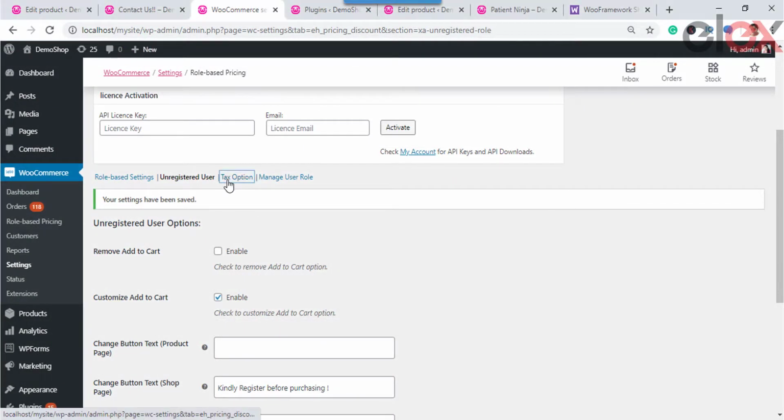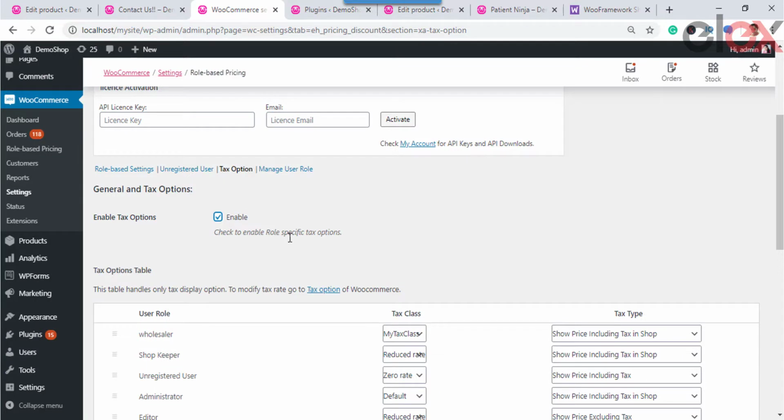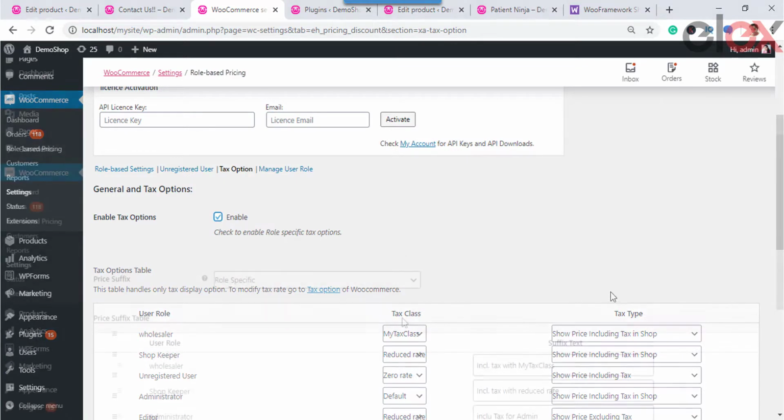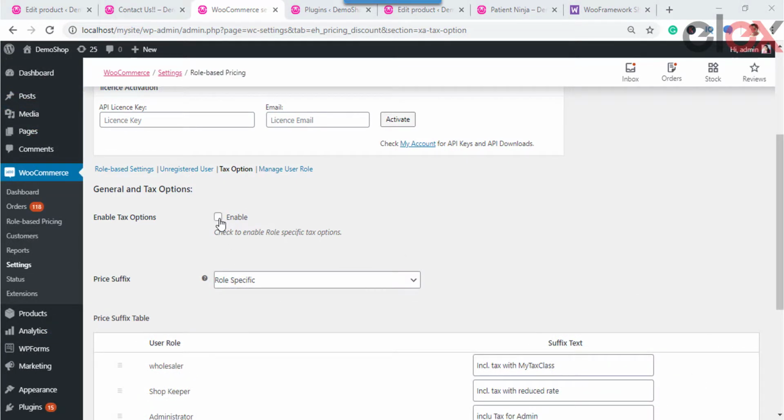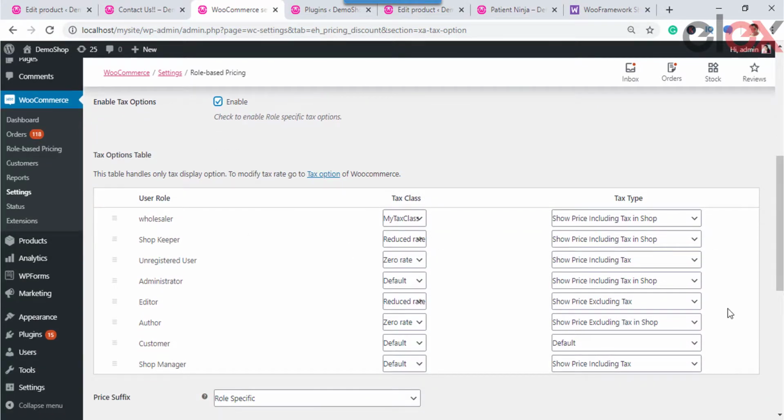The next option is to set taxes. Taxes are also an important part of pricing. Here you can set the tax options. If you want to apply a specific tax rate for particular user roles, you can set it using Tax option. First, you have to enable the tax options for activating role-based tax applications.